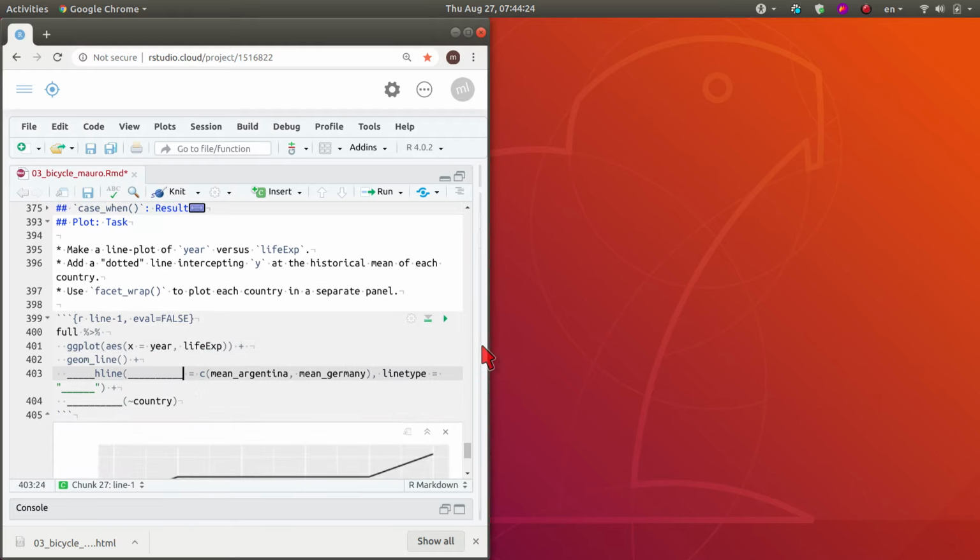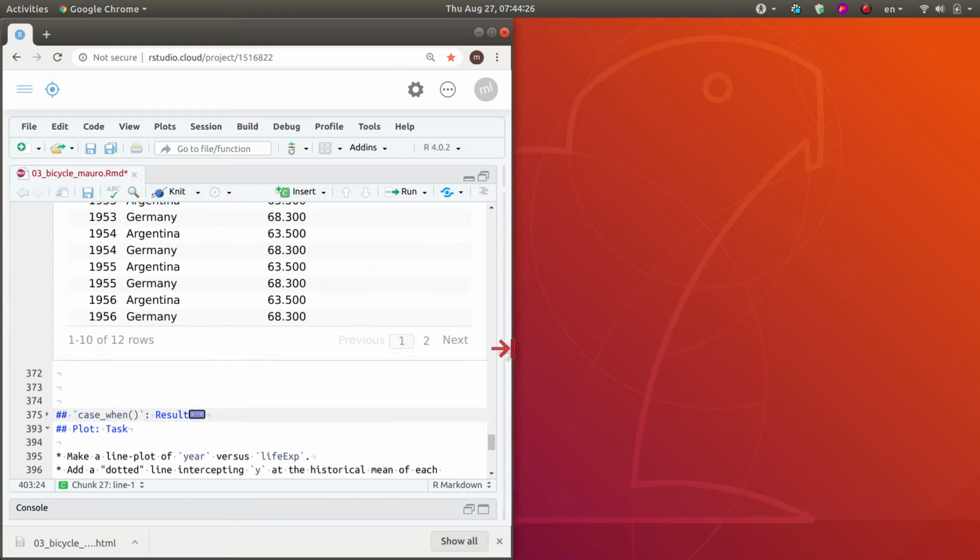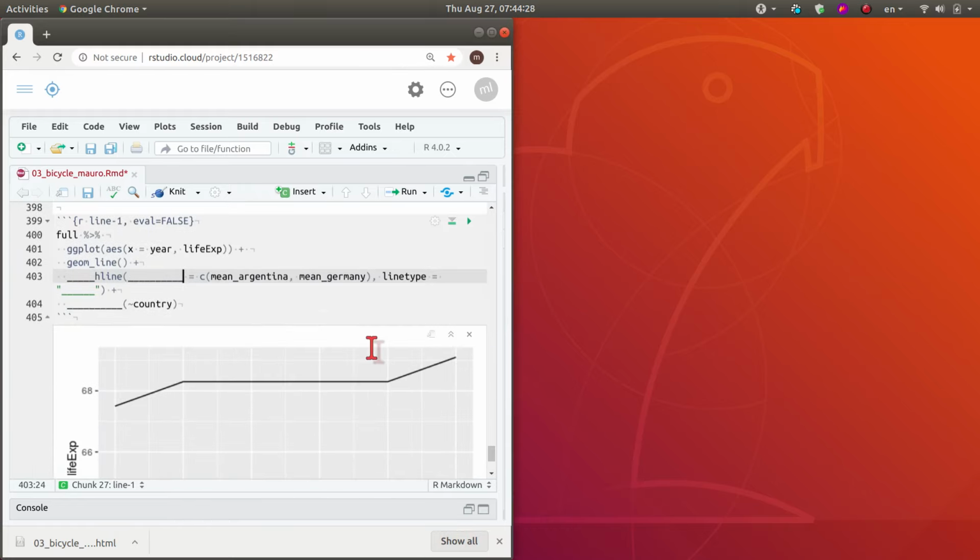So let me expand this a little bit so it fits here on screen. Well, it doesn't quite fit. So let me comment this out for a moment. The concept I want to introduce is this idea of dividing subsets of data in different panels, and that's the concept of faceting the datasets. And that's a concept that exists in other contexts, not just in ggplot2.